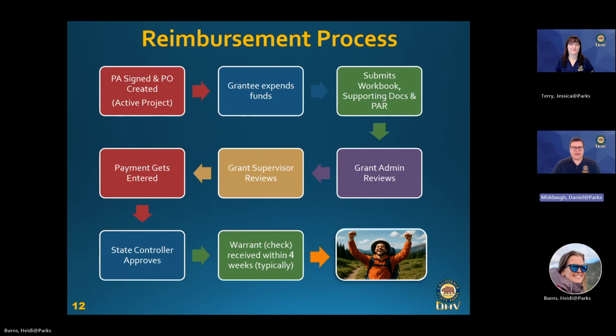Once that's clear, we enter your payment in our system. The state controller's office approves it, and your warrant, which is the check, gets issued. That typically takes about 4 weeks from when it's entered to when it's actually issued. But once you do receive that check, you are that happy guy in the corner there. Next slide, please.